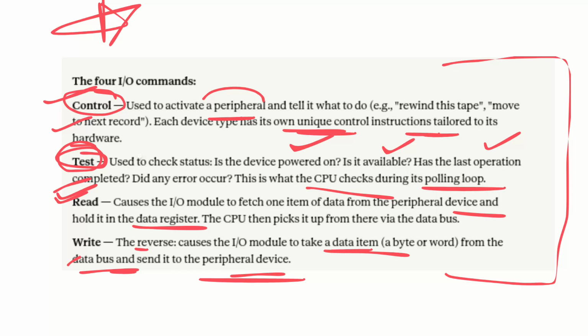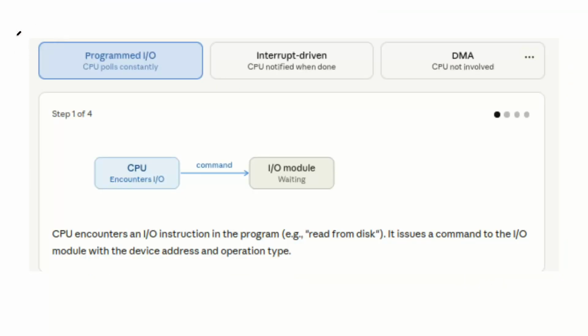So read means you read from the peripheral device. The IO module will take that data from the peripheral device and store it in the data register, and the CPU then picks this data using the data bus. Write means from the data bus, the IO module takes the data and sends it to the peripheral device. This is the basic IO command.